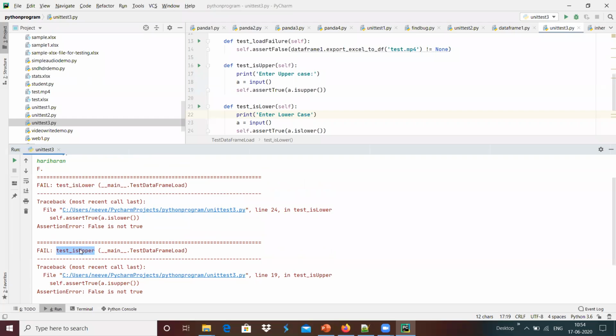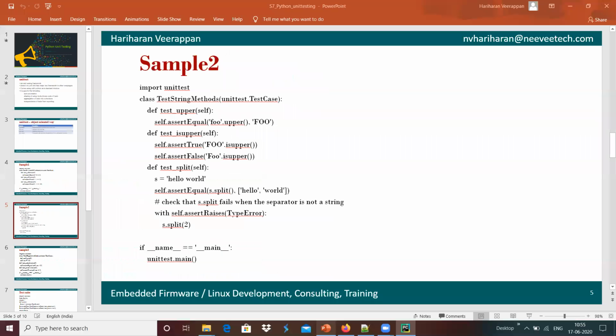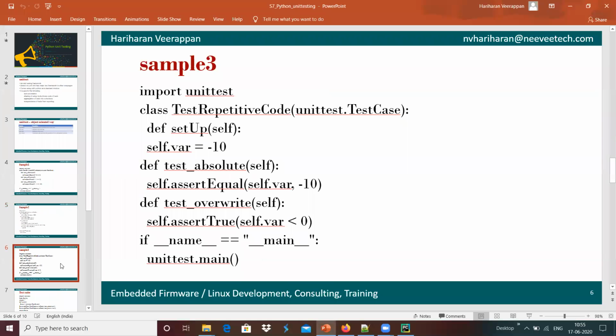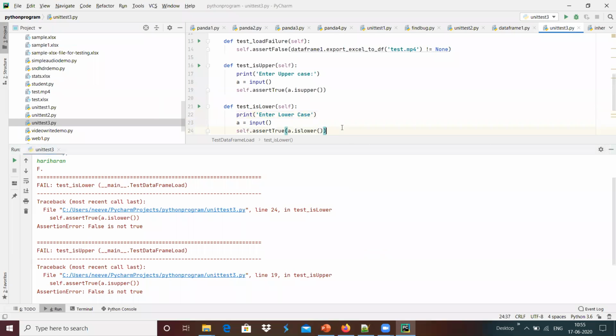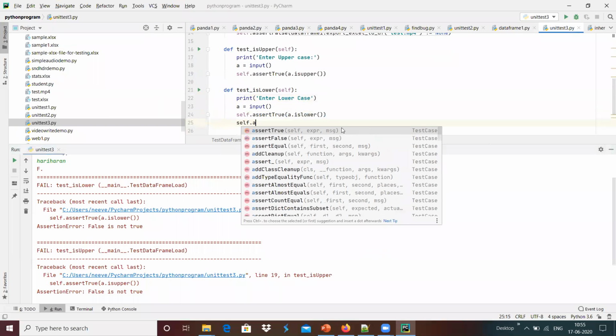We can make the test cases succeed or fail depending upon the data that we pass into that particular module or string variable accordingly over here. Then we have the option, the same way, for example self dot assert.